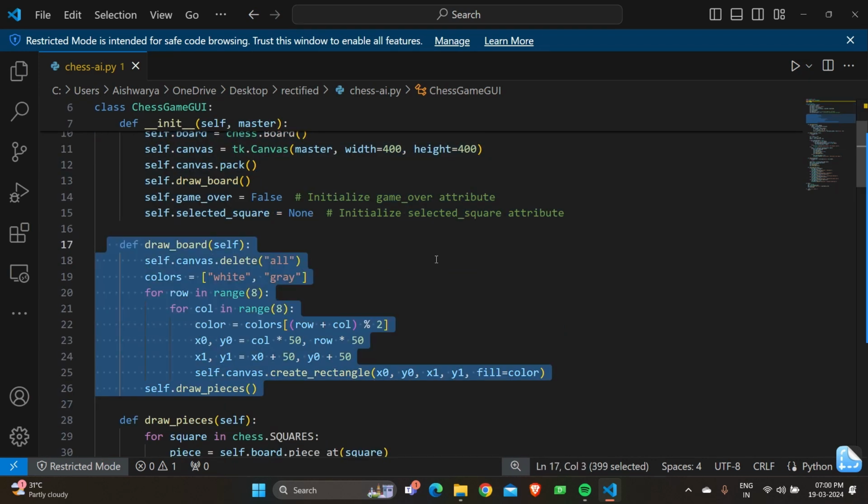which is drawBoard. So here the function drawBoard, we'll see what that does. It starts with defining the drawBoard method to draw the chessboard on the canvas, and we have self.canvas.delete all. This clears the canvas of any existing drawings, and we have colors as white and gray. This defines the list of colors to alternate between the squares of the chessboard.